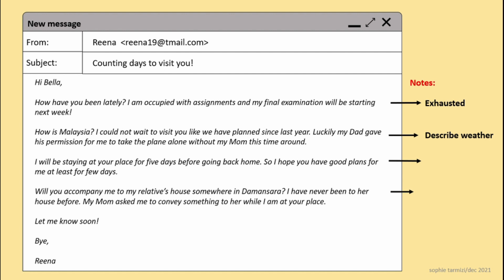I will be staying at your place for 5 days before going back home, so I hope you have good plans for me at least for a few days. Will you accompany me to my relative's house somewhere in Damansara? I have never been to her house before. My mom asked me to convey something to her while I am at your place. Let me know soon. Bye, Rina.